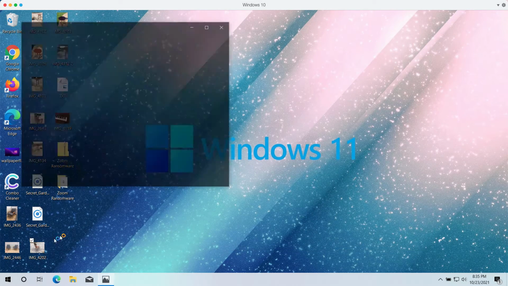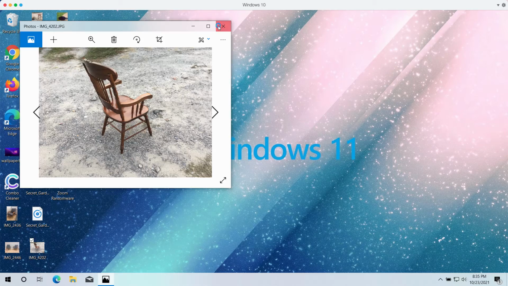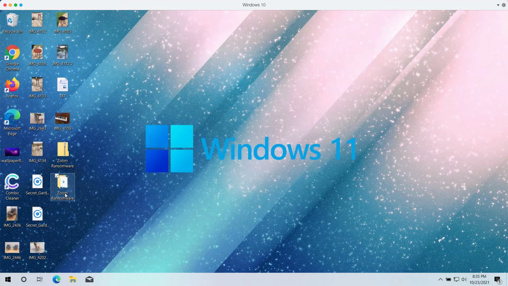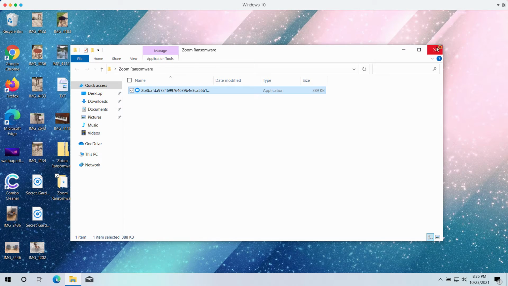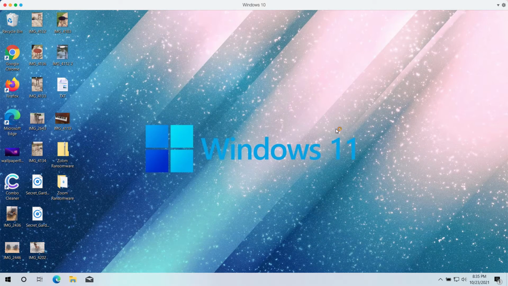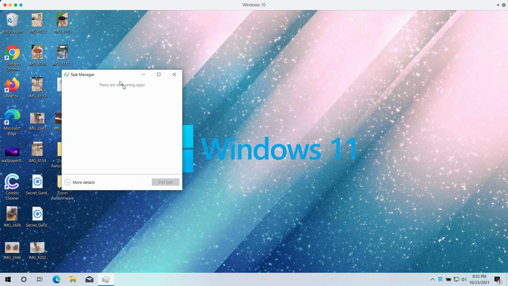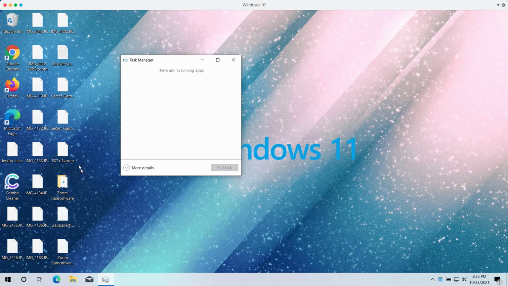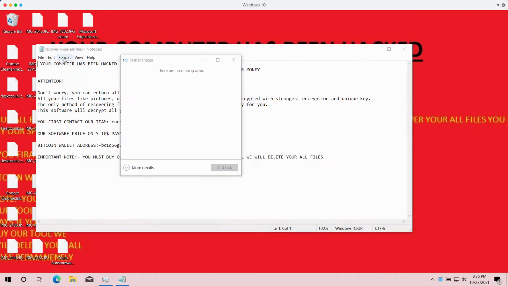So before the attack, you are able to open the files without any problems. But as soon as the ransomware is inside the computer, it starts immediately encrypting the data that you store on the system. Sooner or later, you will discover that the files on your computer are now encrypted, and this special Zoom extension has been added.